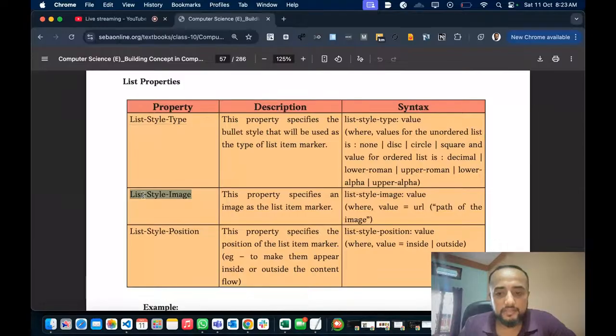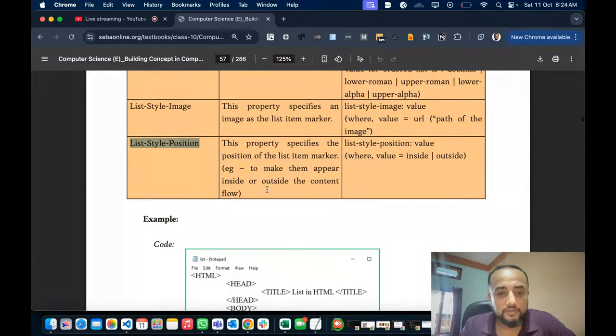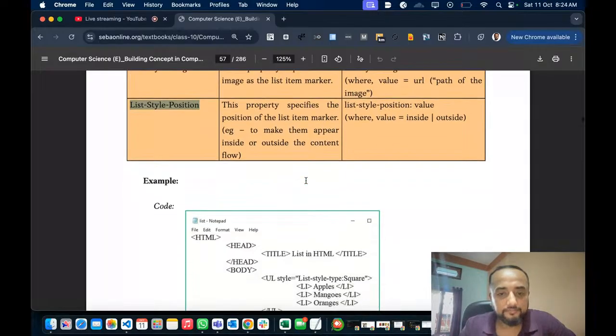Then you have the images. You can specify an image path over here using the value of URL. And then list style position, whether the value is inside or outside. This is for the position, whether you should mark it within the content or outside the content.